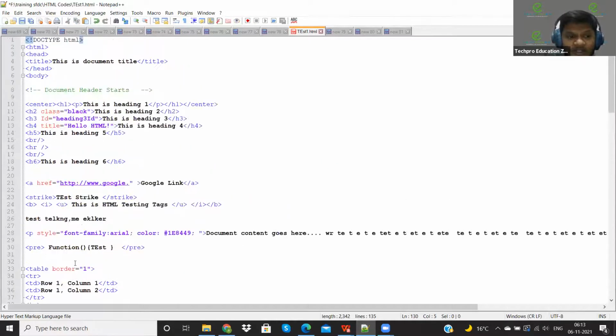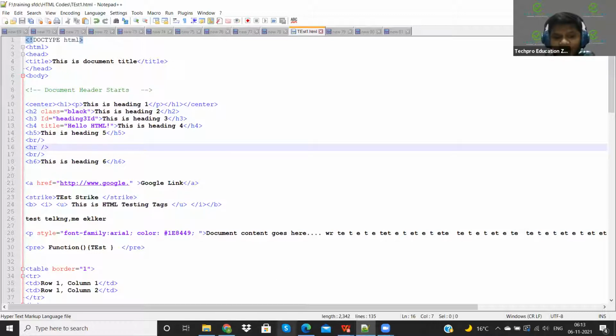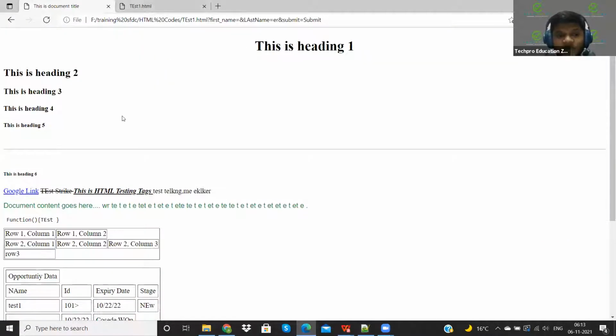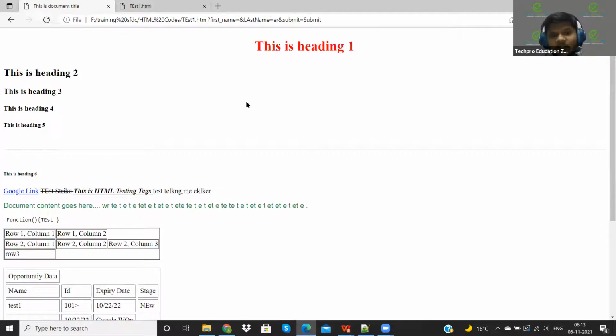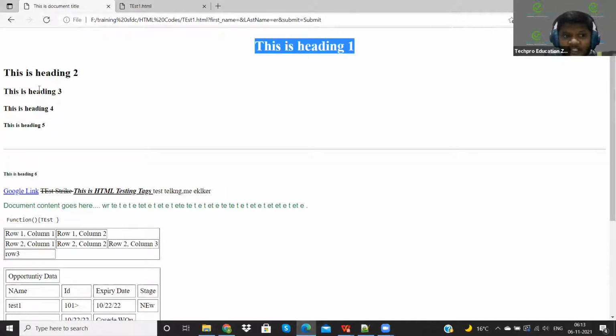If you see here, we have only one h1, right? This is the h1 tag. Now if you save this page and reload it, we will see that the color of h1 is changed. This is h1, this is h2, h3, h4, h5, but the selector we have used is h1. That's why the change is reflected in h1 only.